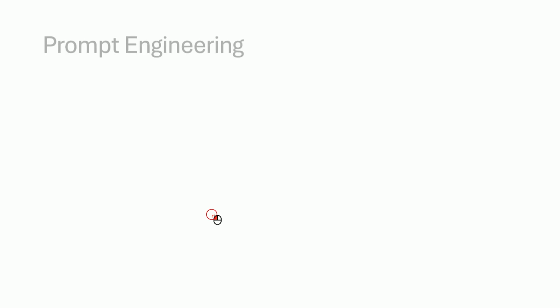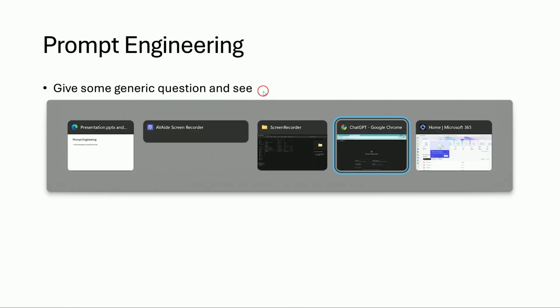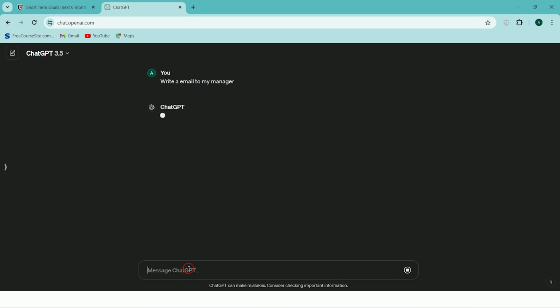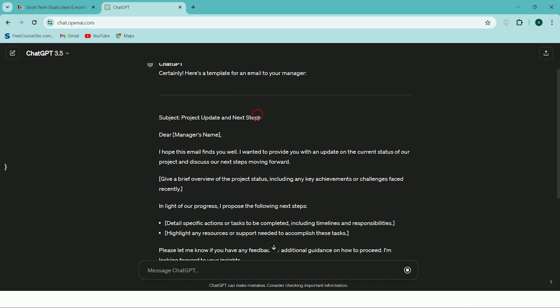Now, when it comes to prompt engineering itself, we'll go into some hands-on. We are going to give some generic questions and see what ChatGPT will answer. Here I'm using ChatGPT, but you can use whatever AI model is available to you. Here I'm going to ask this generative AI model one question: write an email to my manager. It's a simple question.